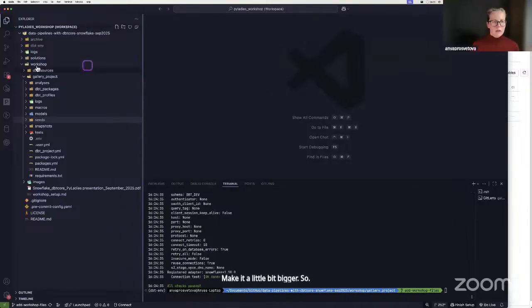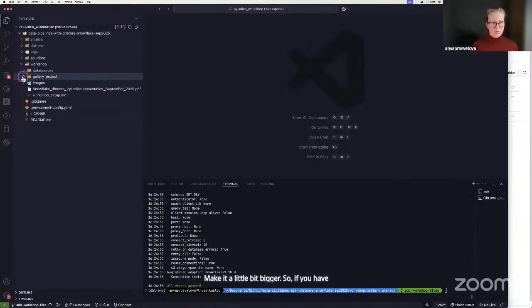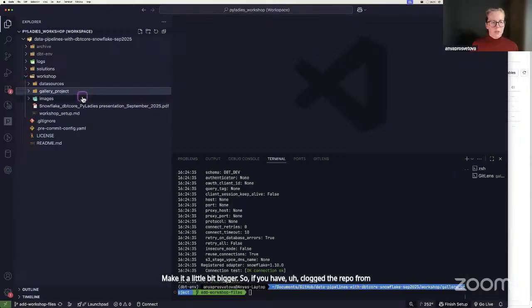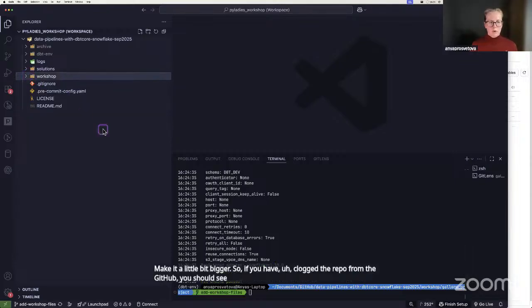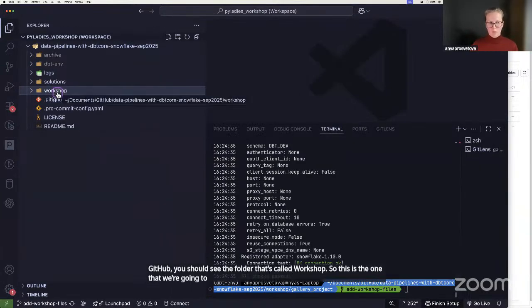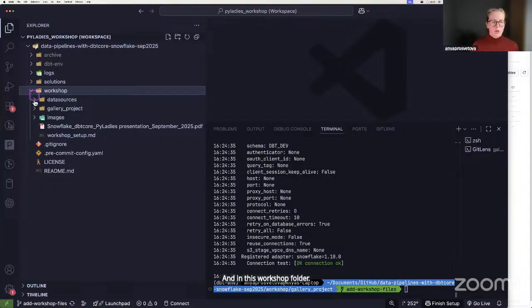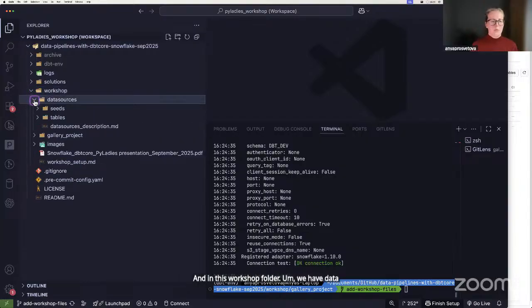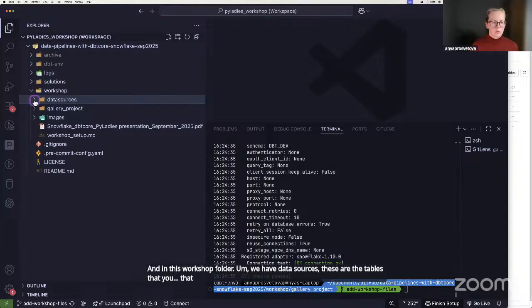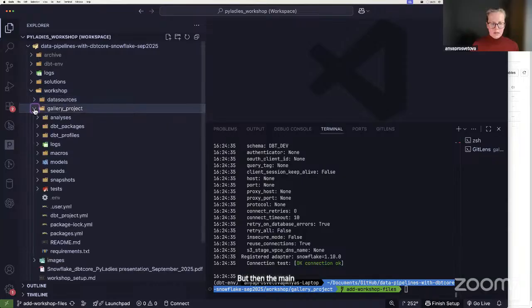If you have cloned the repo from GitHub, you should see the folder that's called workshop. This is the one that we're going to be working from today. This is the main folder, so if you are not already in this folder, make sure that you cd there. In this workshop folder, we have data sources. These are the tables that you use to create tables in Snowflake. But then the main folder is the gallery project.